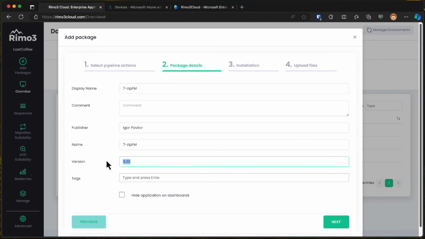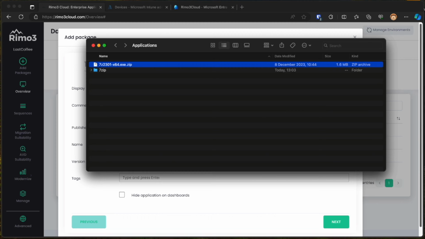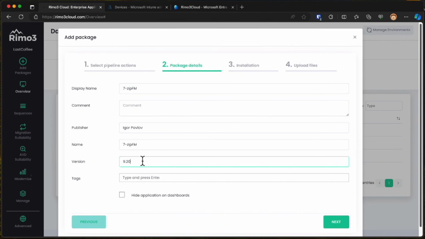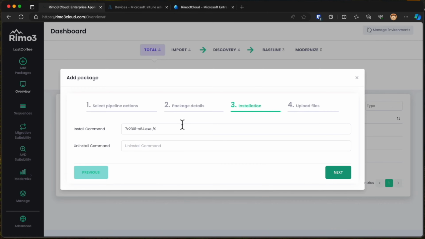I'm going to go back one actually, because it isn't 920, is it? It is clearly 2301, so choose next. So that's the silent install there. I don't know how to uninstall it, so we'll just choose next.